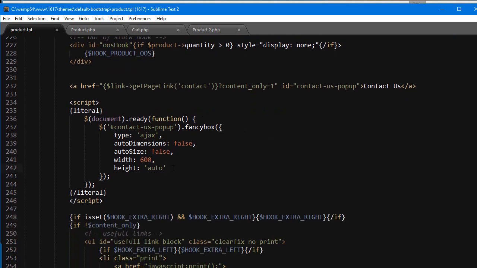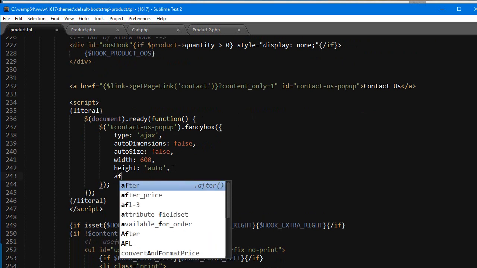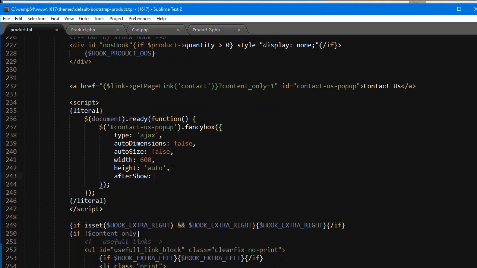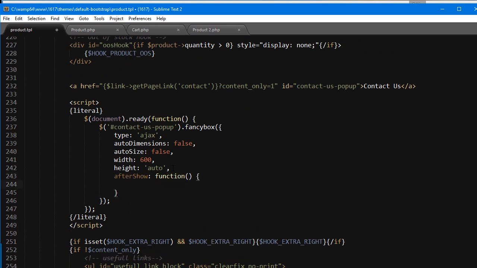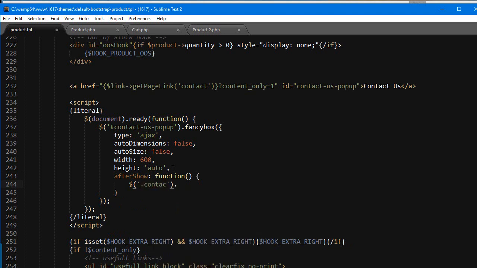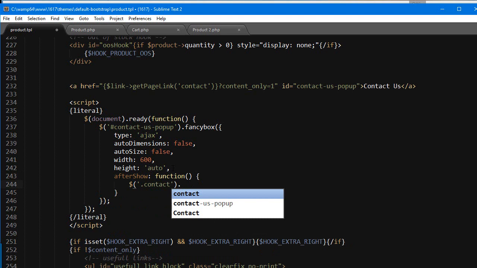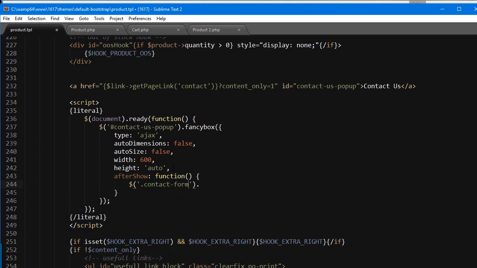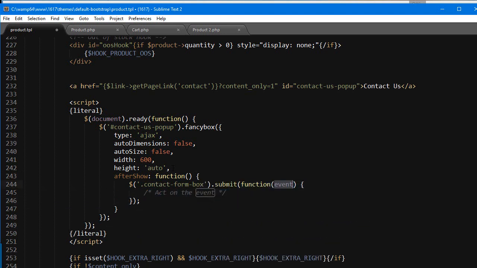So let's add another part, afterShow, and it's gonna be function. Let's target the submit button. So contact, oops. Sorry, not the submit button, the submit action. So it's contact form box dot submit. And the event, I will prevent default.